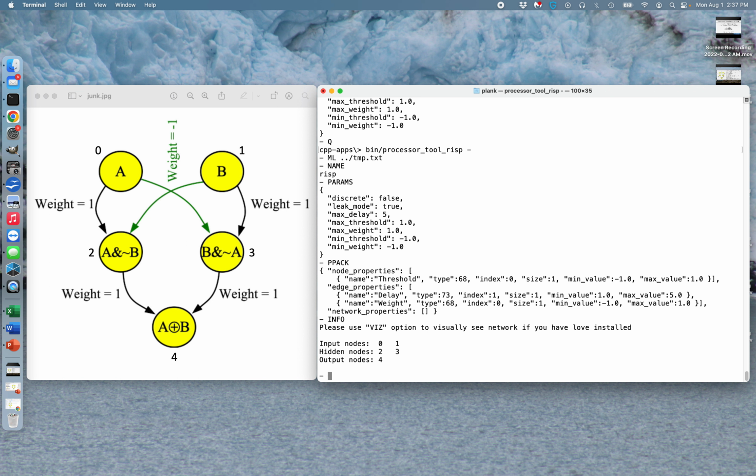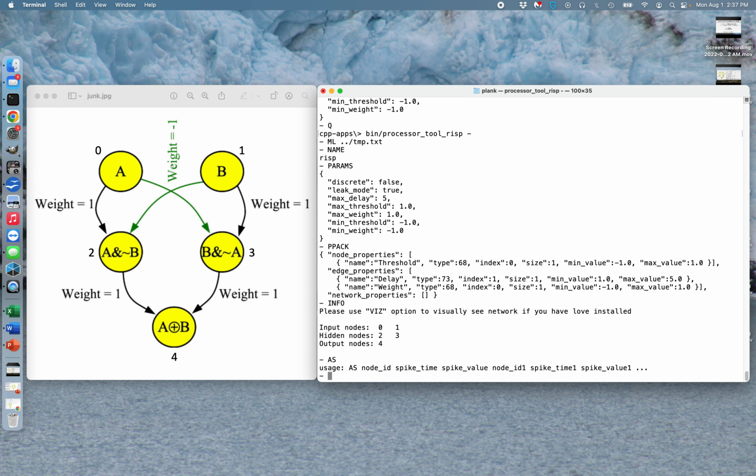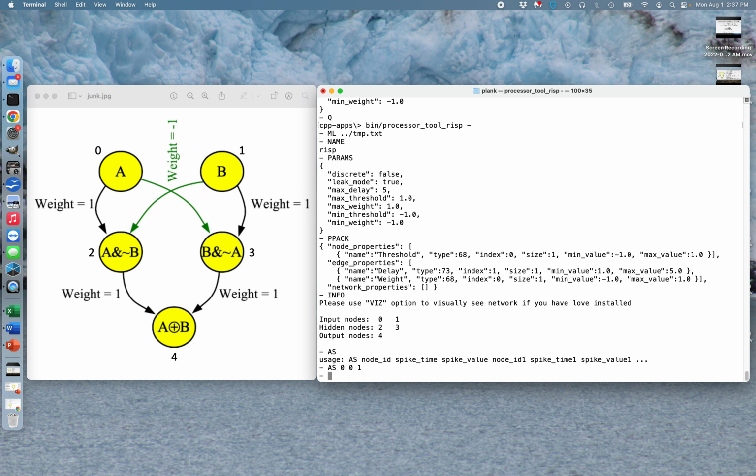Okay, once I have a network on a processor, I can apply spikes to its input nodes. Okay, so if we recall, here's the network that we're using. Let's go ahead and apply a spike to node A at time 0. You do that with the AS command. Okay, so that'll be node 0, spike time 0, and a value of 1. Okay. So that actually hasn't applied the spike yet, but it's queued it up so that when I run the processor, it's going to apply the spike. So let's just run that for, let's just say, 3 time steps.